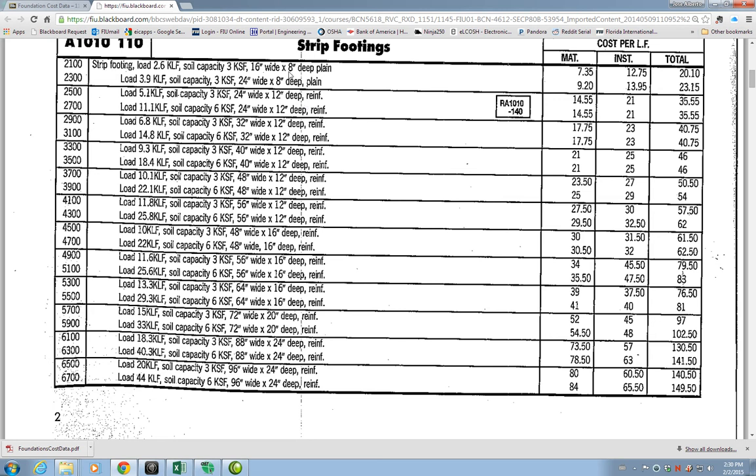So if we look here, 16 by 8 is 128, so that's too small. If we go down, 24 by 12 is 288, so that's still too small. 32 by 12 is 384, so that's still too small. Then we get here to 40 by 12, which is 480. Remember, 18 by 24, which is what we're looking for, is 432. So 480 is slightly bigger than what we actually need.